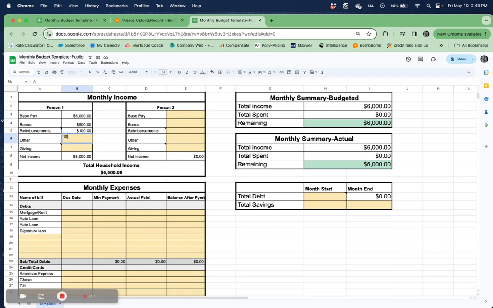Let's go ahead and put in $15 for other, and then we'll put in here $600 for giving. You see there, it dropped it down to 54.15. All right, so the other side's going to work exactly the same way. Let's just say it's 4,500, 1,200, no reimbursements, no other, and $570 in giving. There we go. See how easy that is?